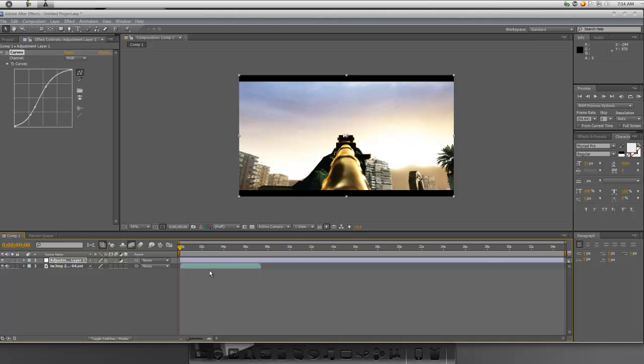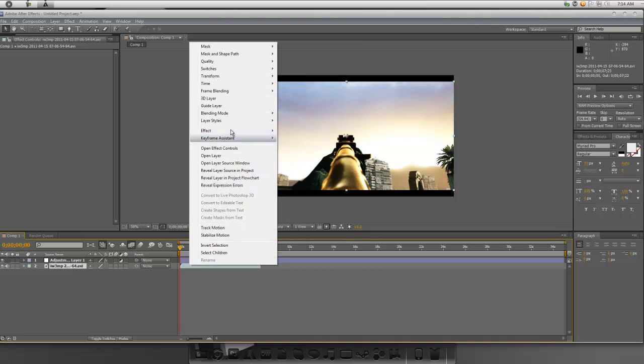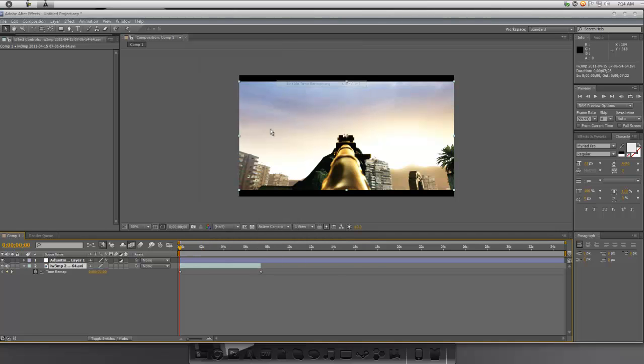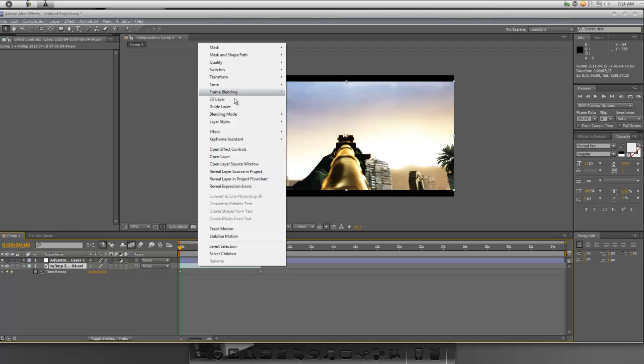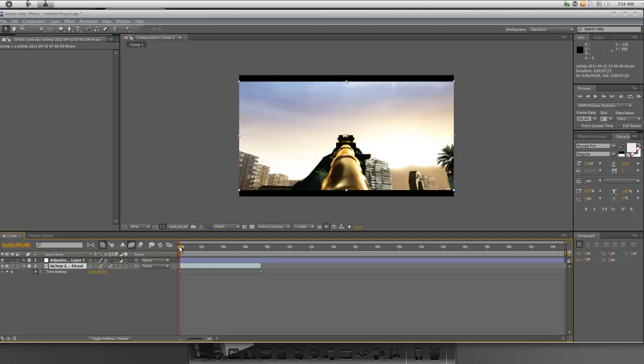Okay, so next we want to hit this little button here, enable frame blending for all layers. This will just help smooth out your video. Right click your video track, go to time, enable time remapping, or hit Control Alt T, and then go to frame blending, pixel motion, and check that. So that should be on.